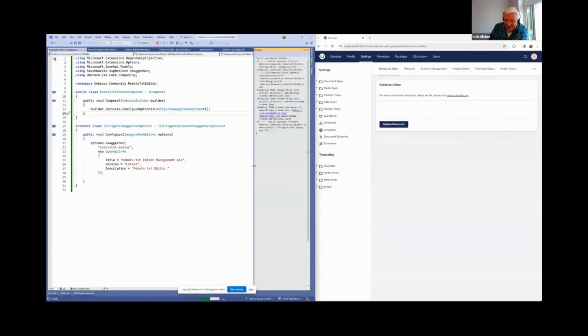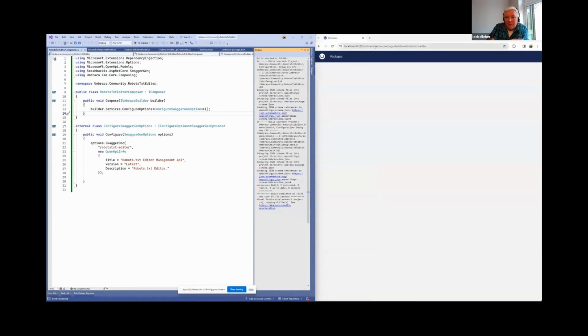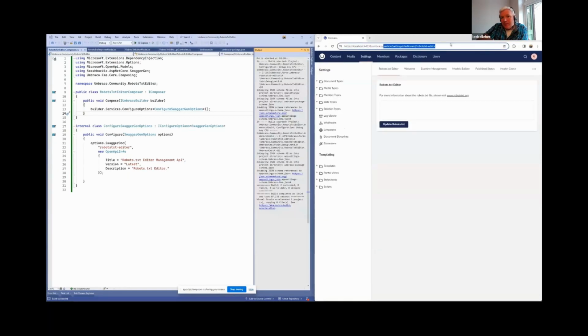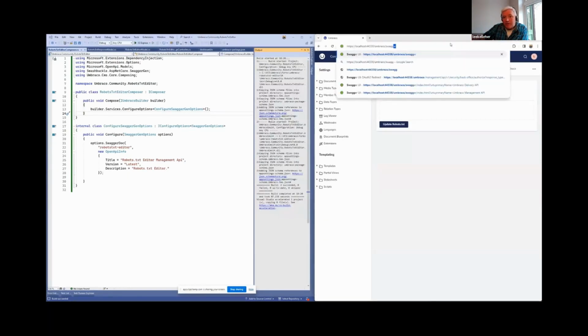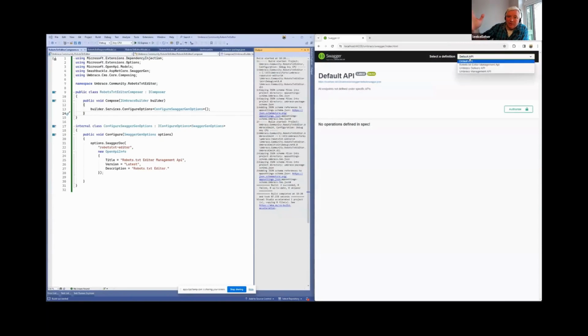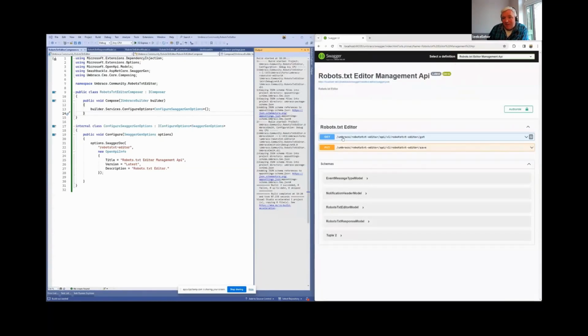But just going through all the paces of migrating your own package, these will all be the things. If you don't know this, yeah, they may be pain points. Okay, so I've added in those things. If we go on, that's rebuilt. If we go on the back office and we go to Umbraco/Swagger, we should get a list of all of the APIs that we've got. So we've got the Umbraco delivery API and the management API and the newly created robots.txt editor management API. So I've got my two endpoints, the get and the save.